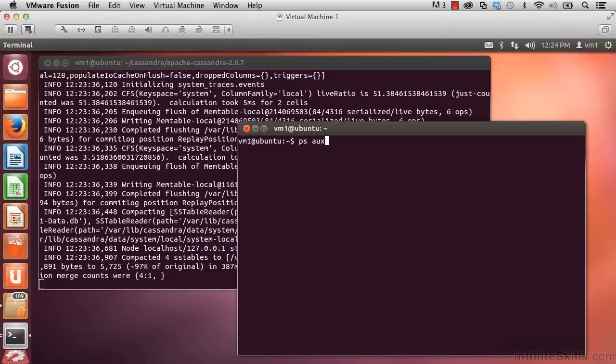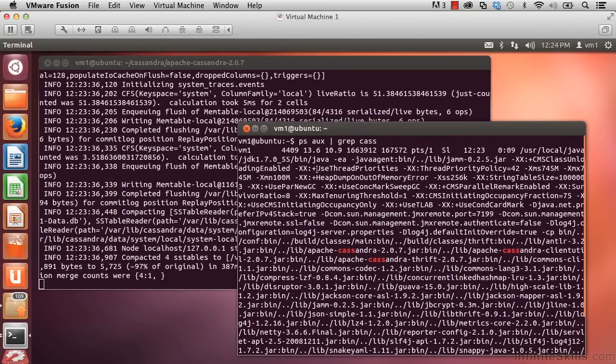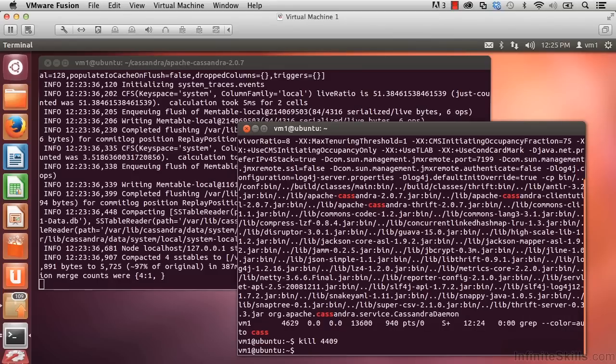ps space aux space pipe space grep space cass and hit enter. And if I scroll back up top here, we can see that the process ID, in my case, is 4409. Yours will most likely be some other number. So what you need to do is simply take note of what that number is. And then back down at the bottom here, at the command prompt, go ahead and do kill and then enter that process ID. If we do that, that will go ahead and stop Cassandra.